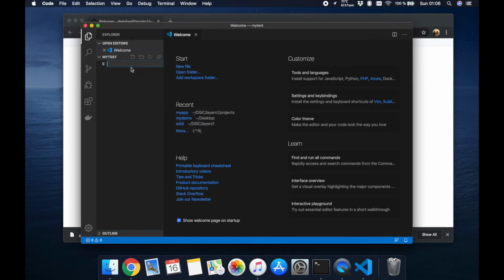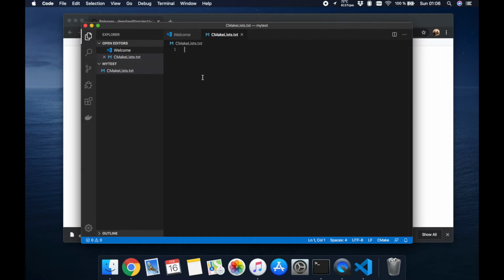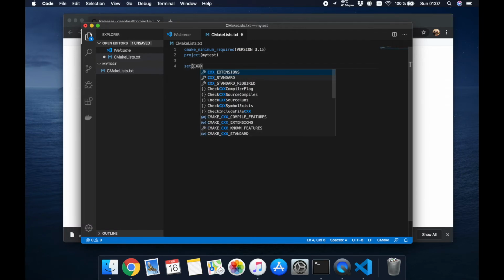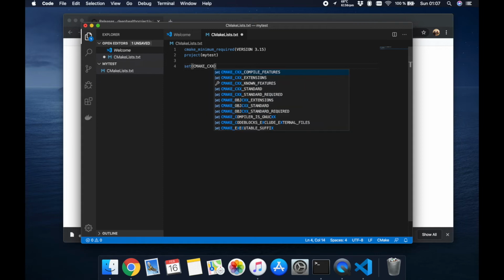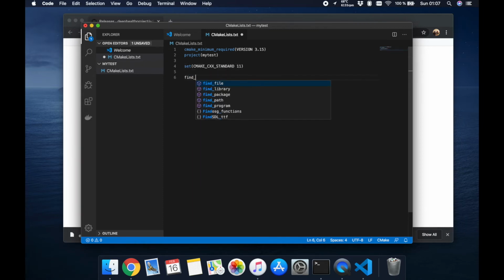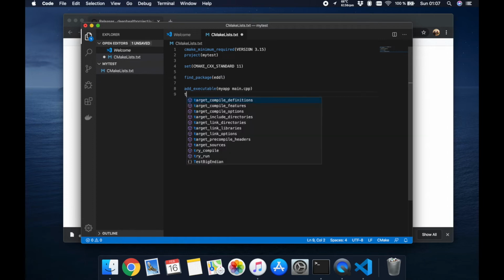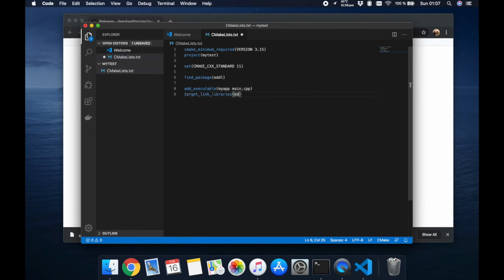Let's create a new file named CMakeLists.txt to define the building process. cmake_minimum_required version 3.15, project my test, set the C++ standard to 11, find_package EDDL, add_executable my app main.cpp, and we're going to target the EDDL library to that executable.